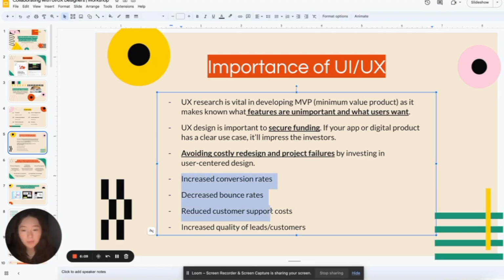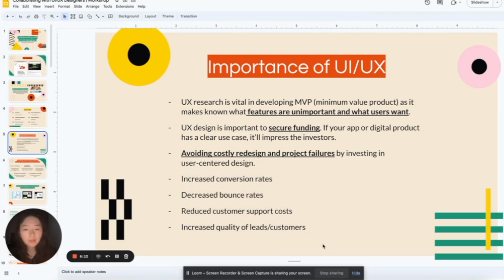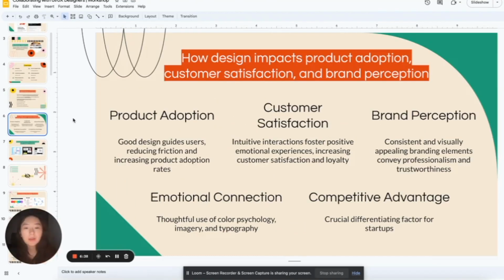Also, some outcomes from having good UI UX would be increased conversion rates, decreased bounce rates, reduced customer support costs, as well as increased quality of leads and customers. Because when you have a good design, I think a lot of the benefits also come in the brand appeal and just the overall user experience. So how design impacts product adoption, customer satisfaction, and brand perception, as I mentioned a bit previously.